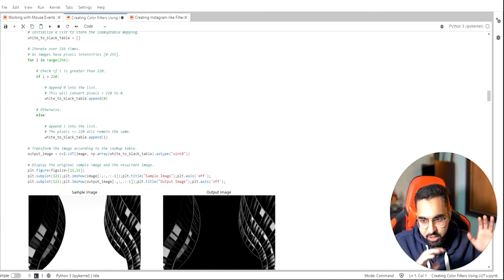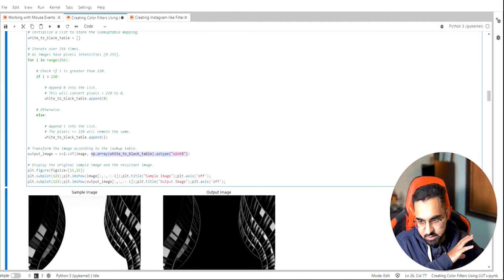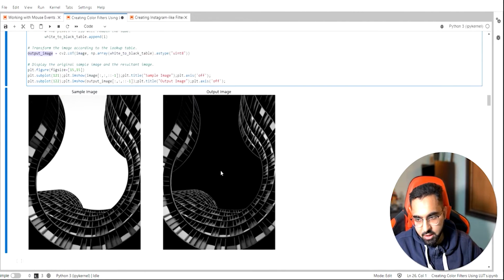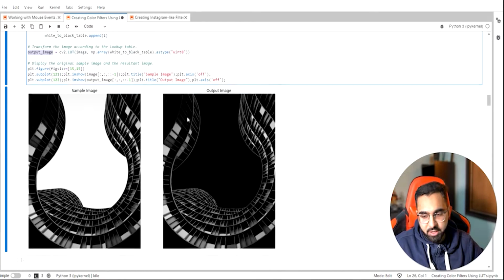Now to do the actual mapping, we'll call the lookup table function cv2.LUT. In this function, we'll pass in the image which we want to be transformed, and then we'll pass in the lookup table in a NumPy array format, with an unsigned integer data type. So this is how we'll pass this, and then we'll get the final transformed image using lookup tables, and this is the output image that we get here. So this is the whole thing in action, and this was for a black and white image.